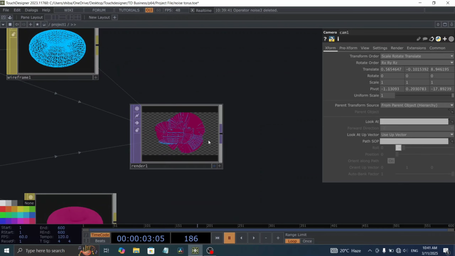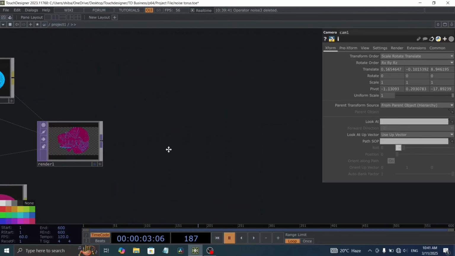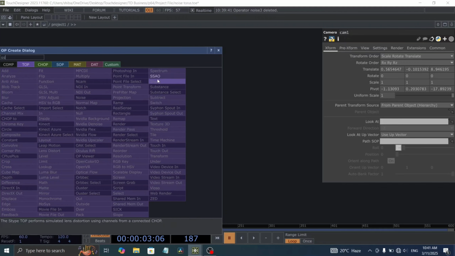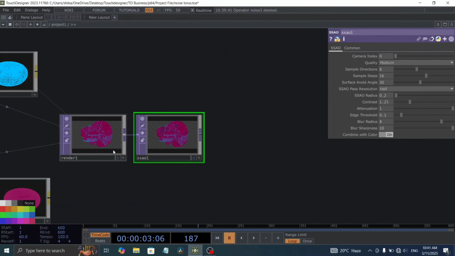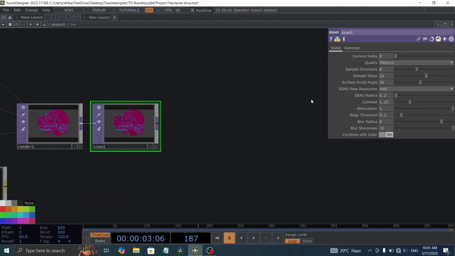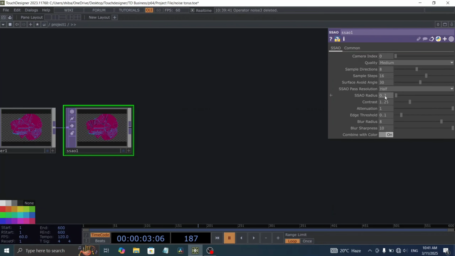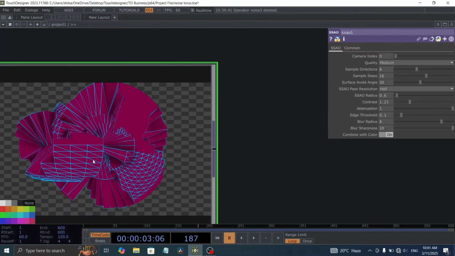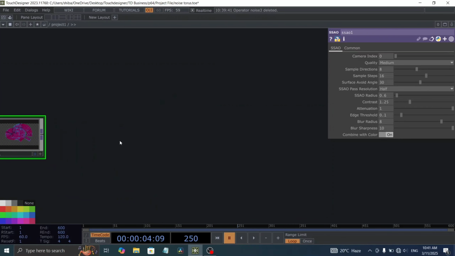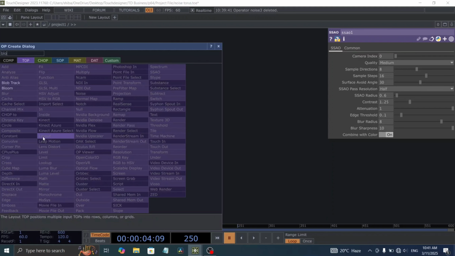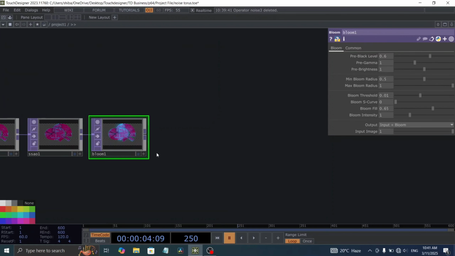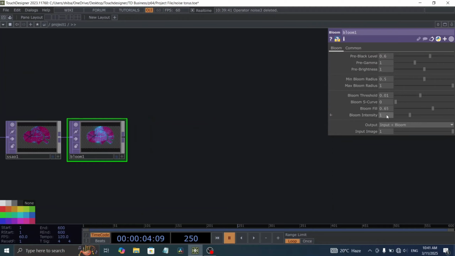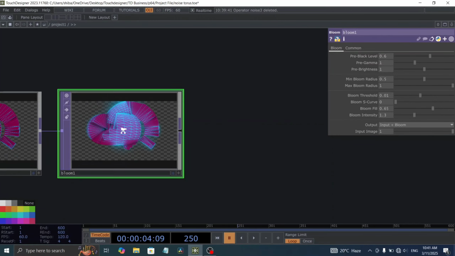To add some fake shadow effects, attach an SSAO TOP directly after the render TOP, and increase its radius to 0.6. Add a bloom COMP to achieve some glow effects, and increase its bloom intensity parameter to 1.3.